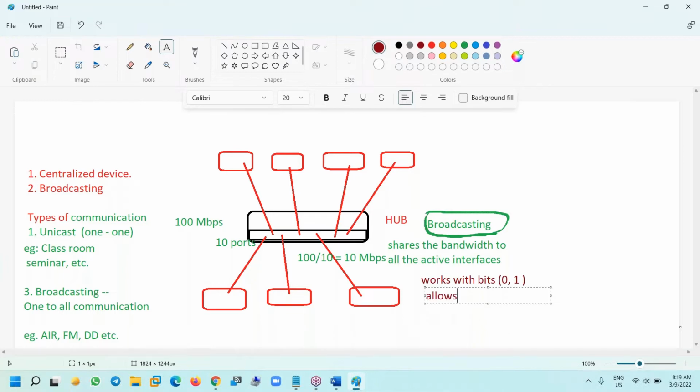Next one is it allows half duplex communication. Half duplex means sending or receiving, only one-way communication. Clear or not? It allows only half duplex communication. That means it sends data or receives data, only one thing. Clear or not?